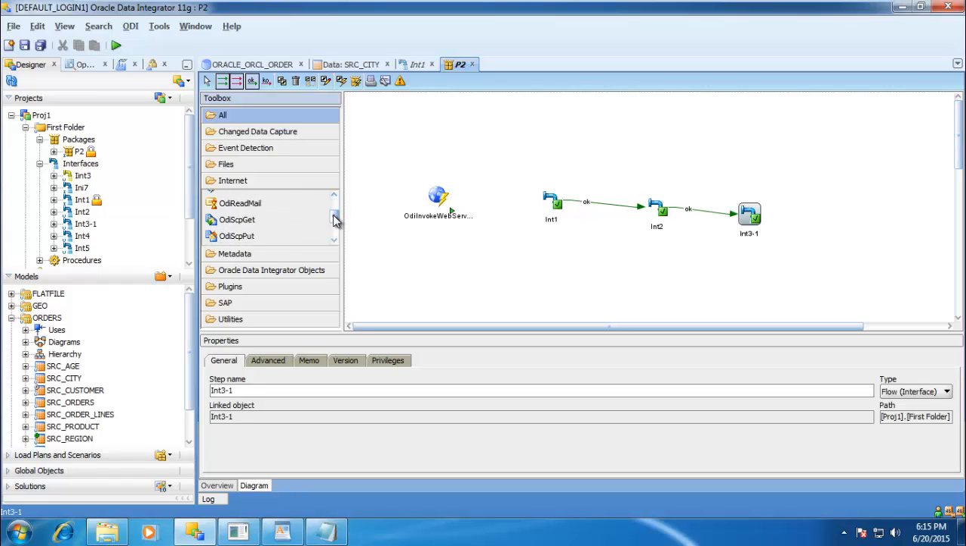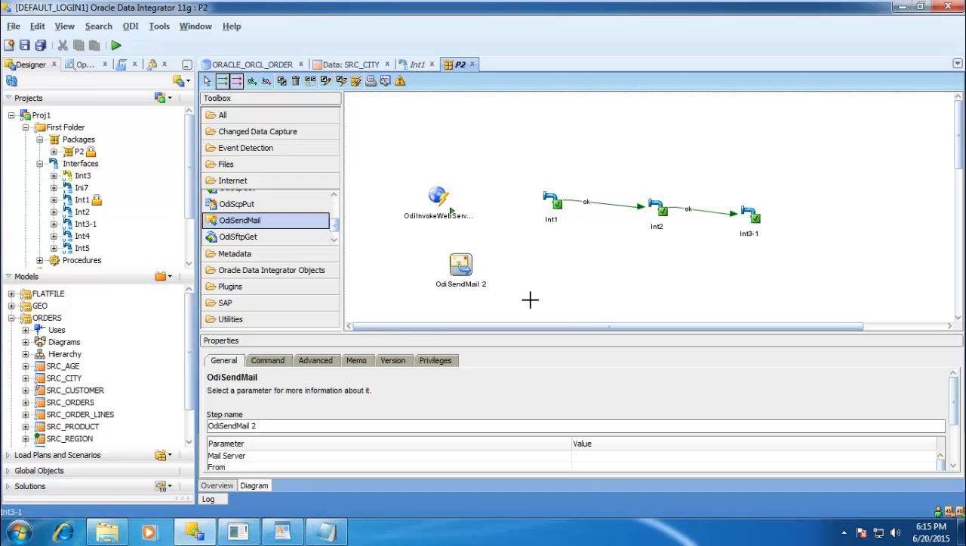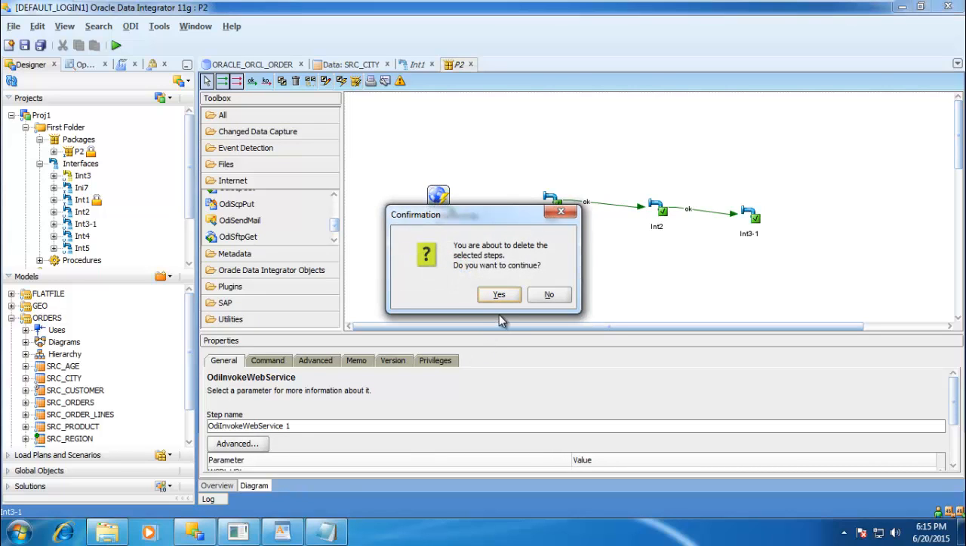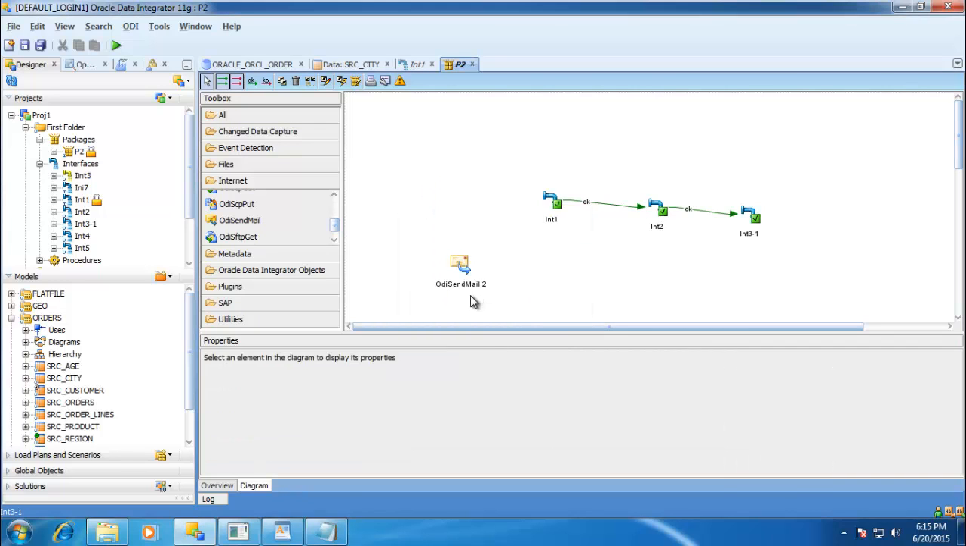For example, I want to send an email. I can use a tool called the ODI send email tool. This is a send email tool, we can use it. With the help of this tool, I can send an email to my administrator. That means if it is a success, I'm going to go ahead with the next step. But if it is a failure, I want to send an email. Then I can connect it like this.